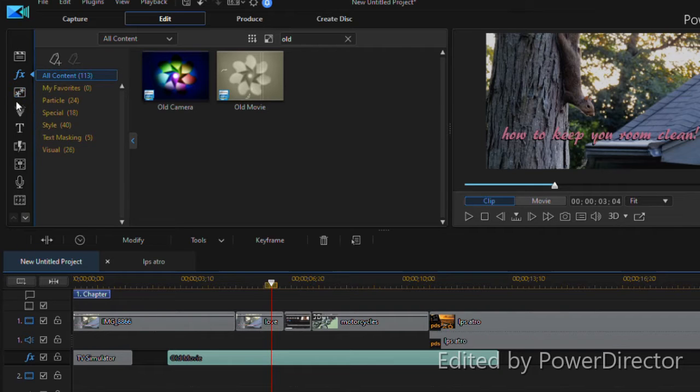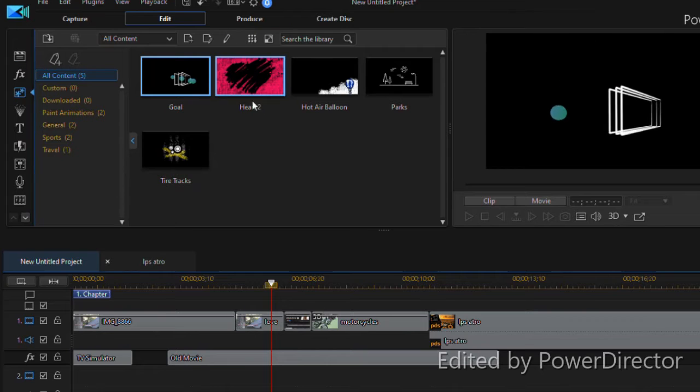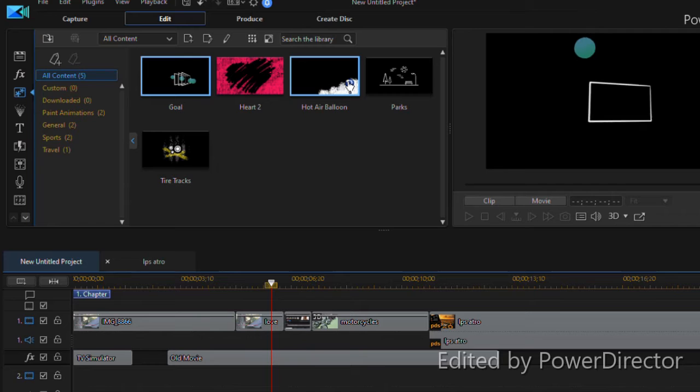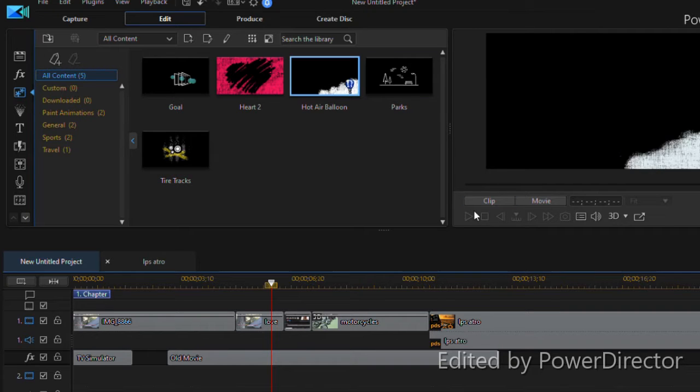And then over on the side, there's this little thing with flowers on it, which you can click on, and it's a bunch of cool animated things, which we have used some of. We haven't used a lot. They're pretty cool. You can use them for different things.